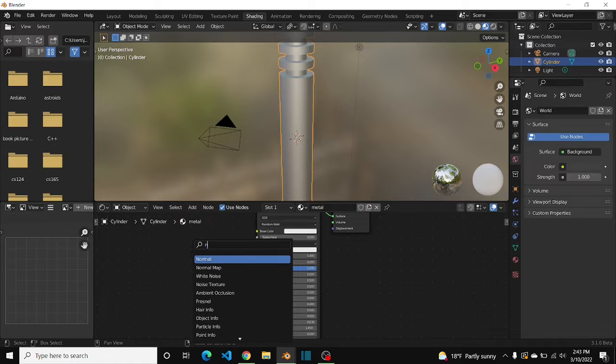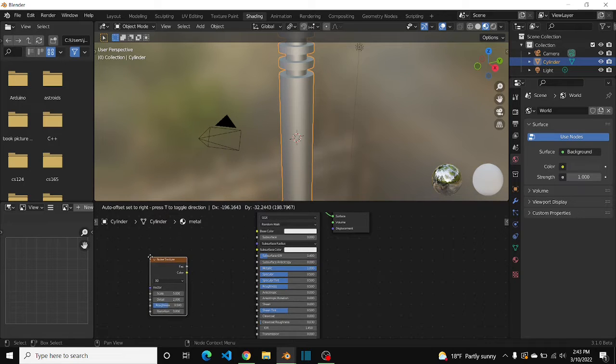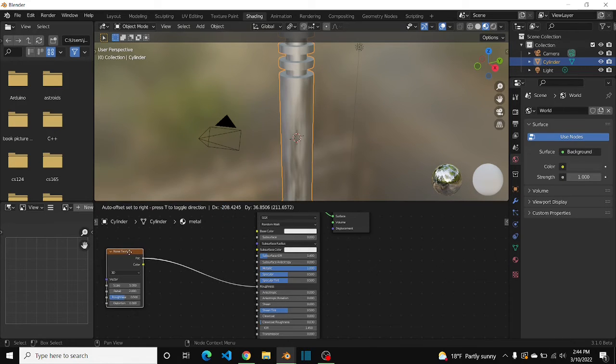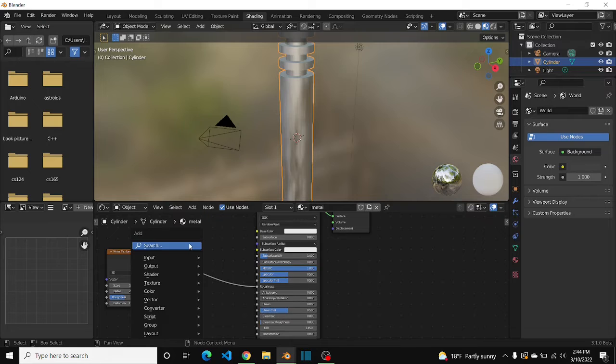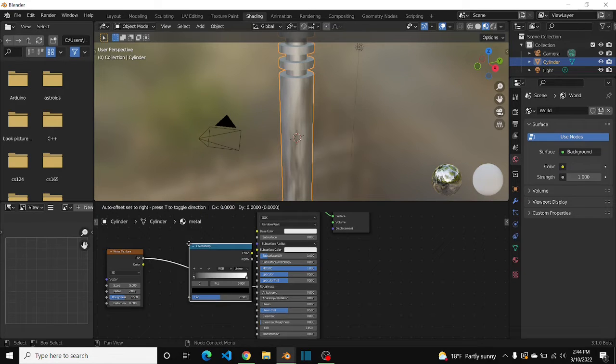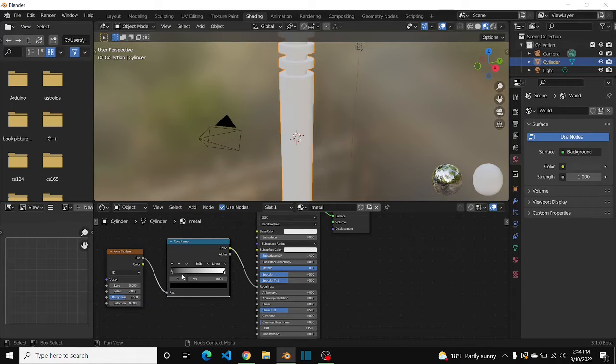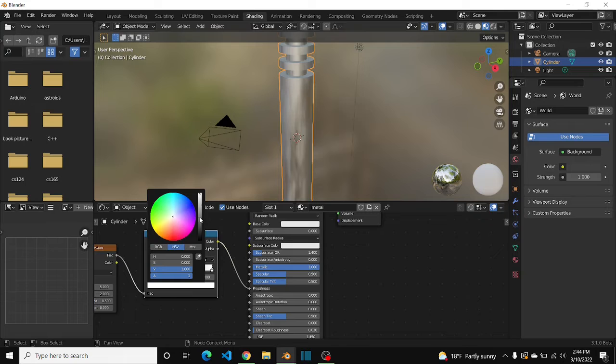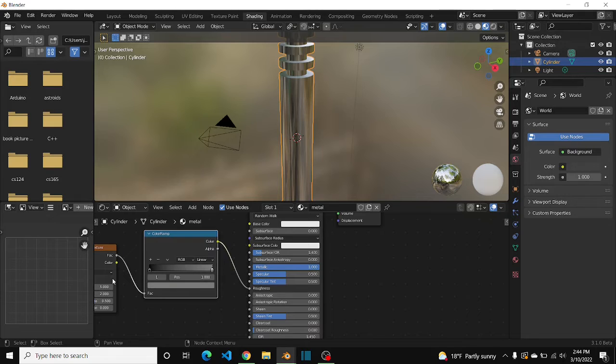To do so, we're going to add a noise texture, and we're going to use that to drive the roughness values. Plug it into the roughness. Now that is a little bit too rough. To fix it, we're going to add in a color ramp and plop it in right here. And then we're going to change this bright white to more of a dullish gray, and that will determine just how rough it is.